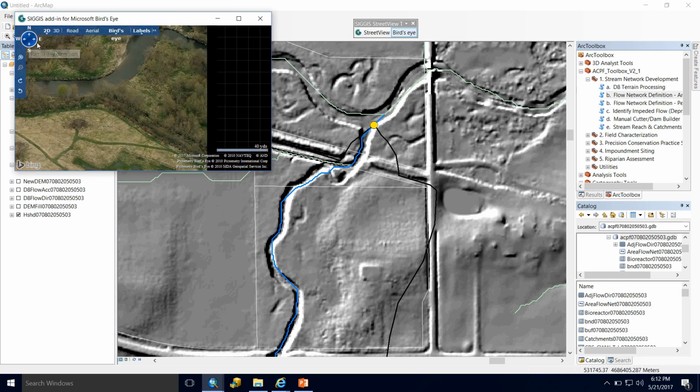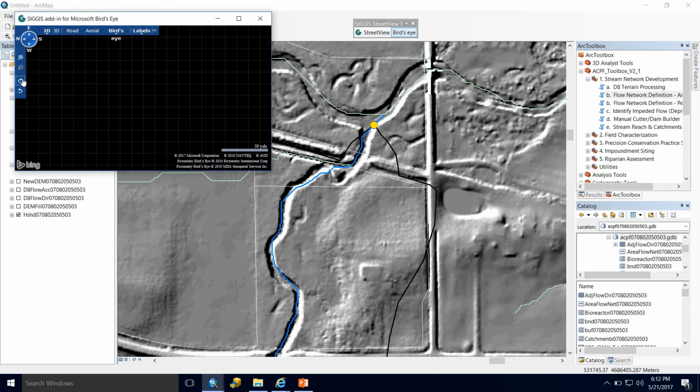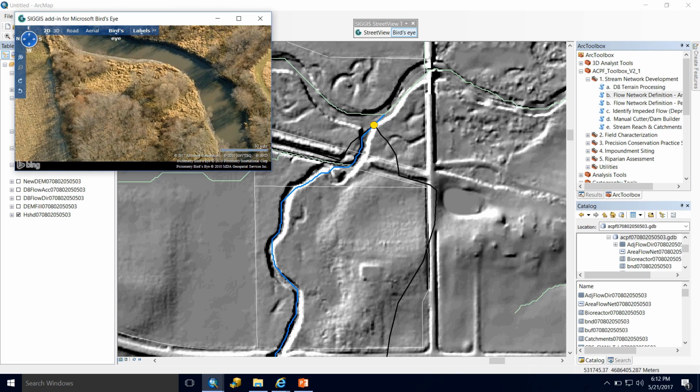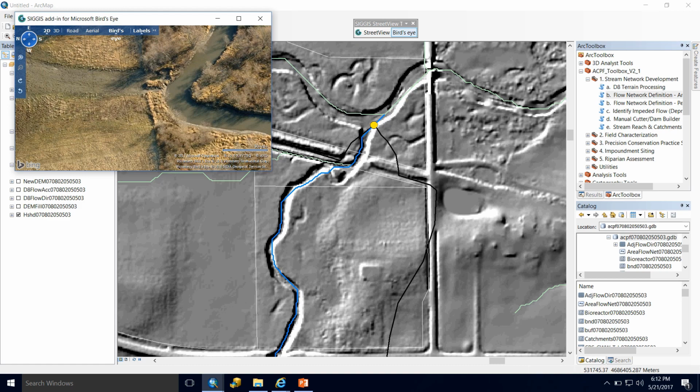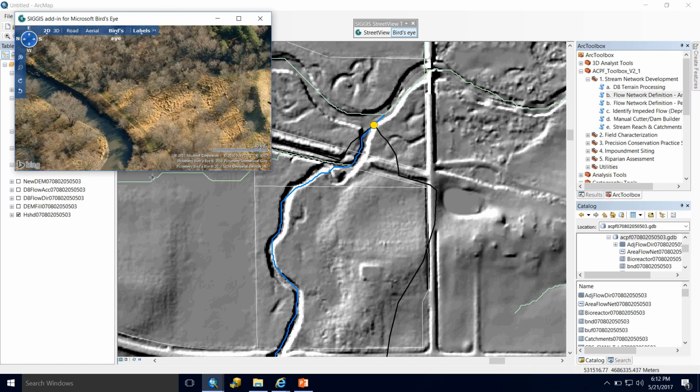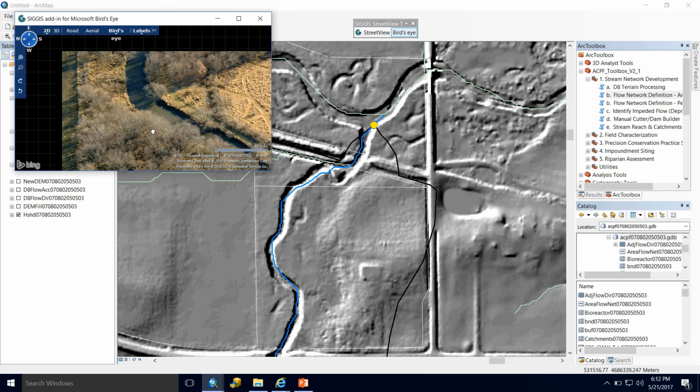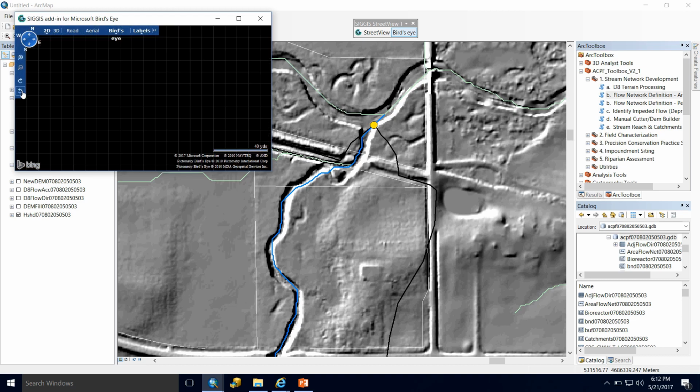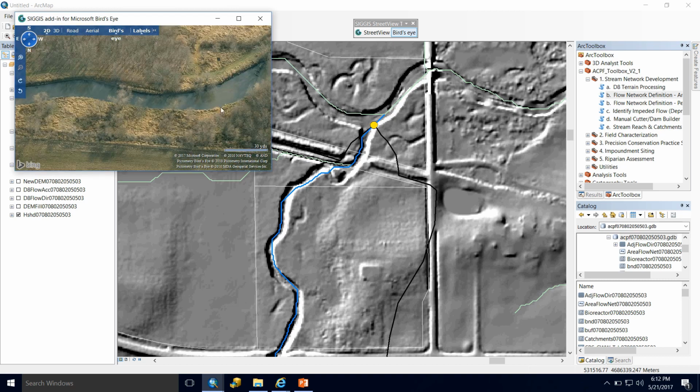You'll notice that sometimes you can also rotate, so get a different look at it, which can be very helpful in times when you have vegetation blocking your view, or maybe a shadow. You can just keep rotating until you get a good view of the stream system.